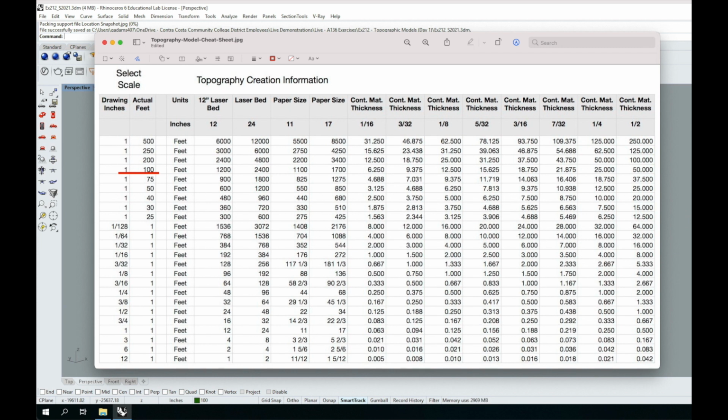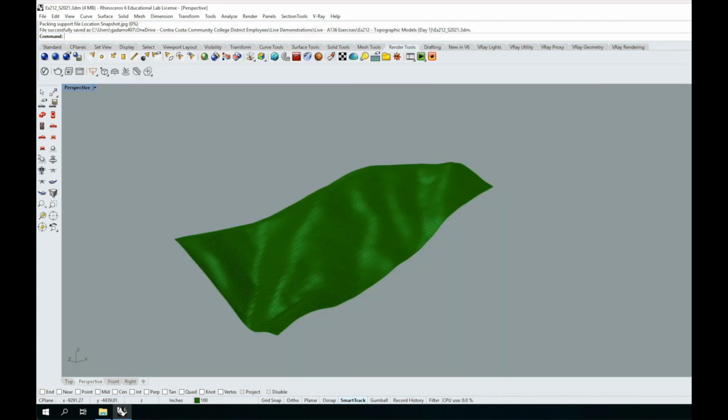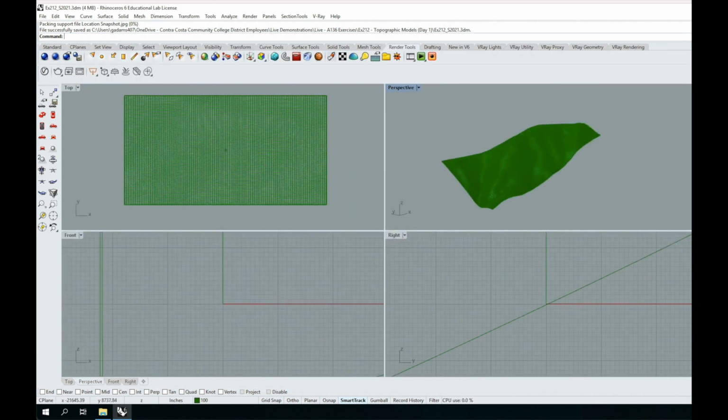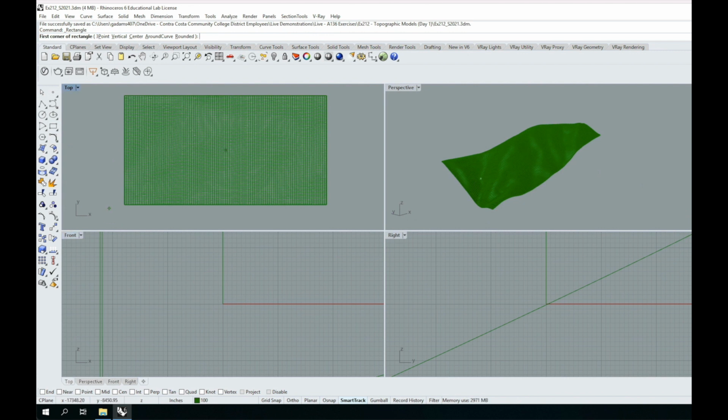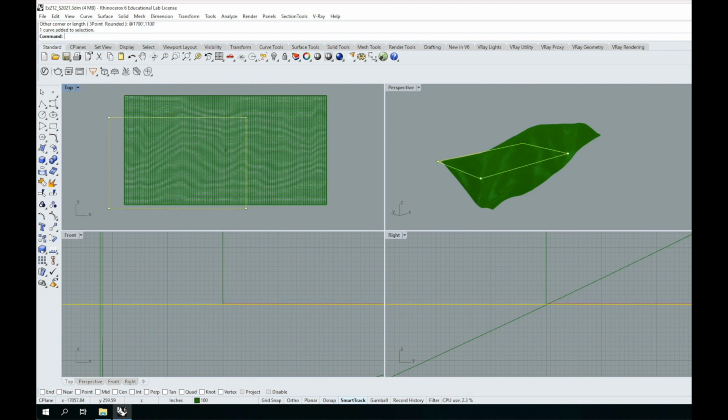Sorry, I'd be 1,100 feet by 1,700 feet. So I'm going to come over here into my model. I'm going to work in the top view, and I'm going to draw a rectangle. So let me come over here to the standard tool set. I'm going to use my rectangle corner to corner tool, and I'm going to say at 1,700 feet, comma, 1,100 feet. Enter. Now that rectangle fits rather nicely with the terrain that I have.